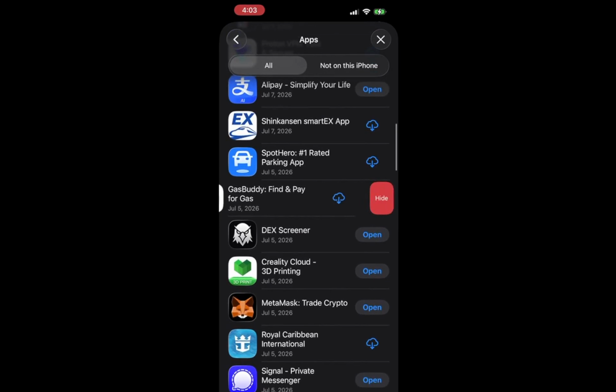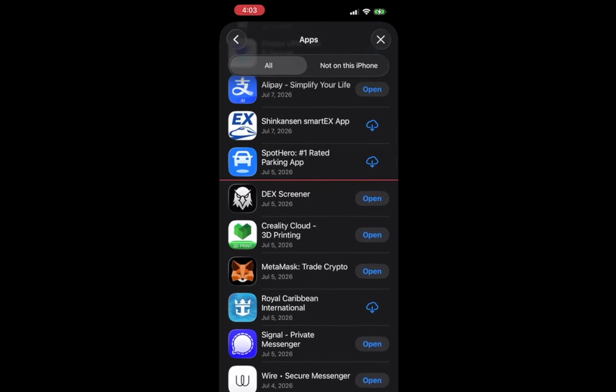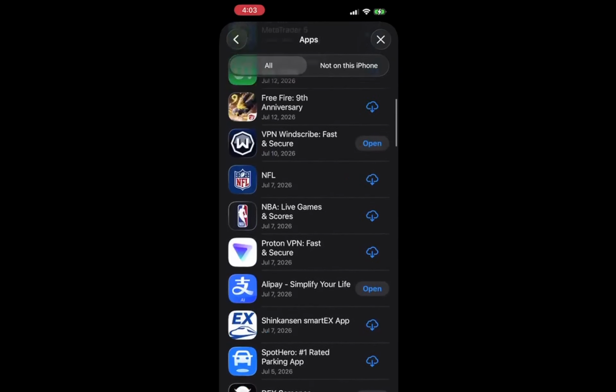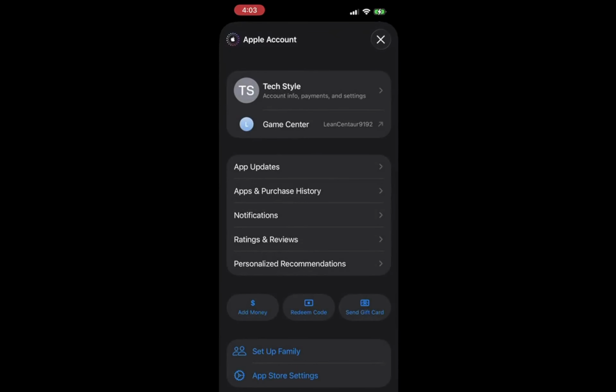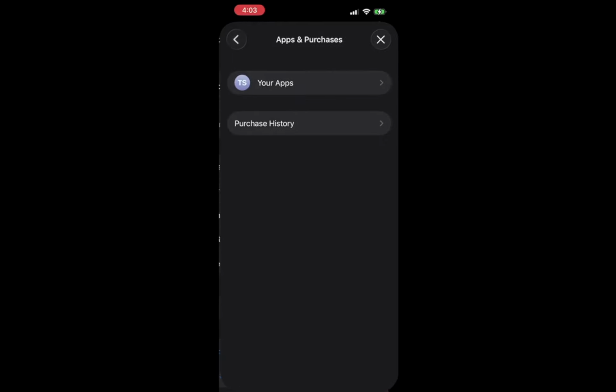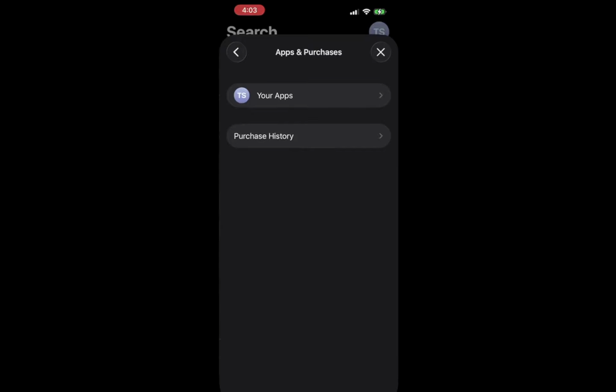To view your purchase history at any time, you can easily do so by returning to the App Store. Again, tap your profile picture in the top right corner. This takes you back to your account settings. From here, tap on Purchase History. It's important to note that this area shows all your purchases, including those you have hidden.